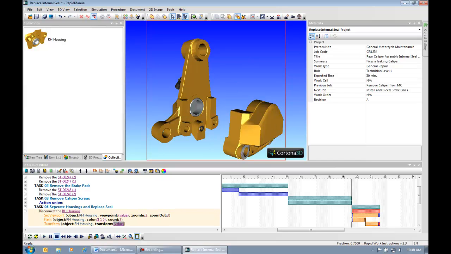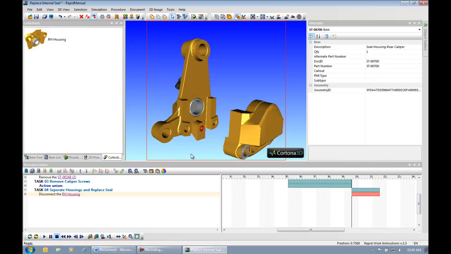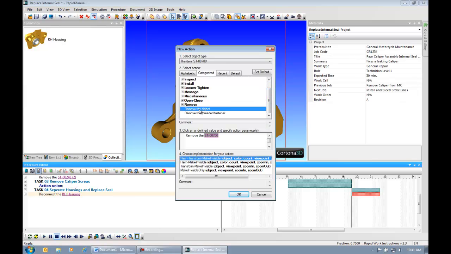And now I want to pull this seal out. So I'm actually going to choose to select the seal and choose to remove the object, and I just want to transform and make it invisible. I don't want it to flash because I'm actually going to change the color of that seal as it's coming out to red, showing that it's the bad seal, and then I'll change it to green when I am putting it back in. So I'm going to remove that object.